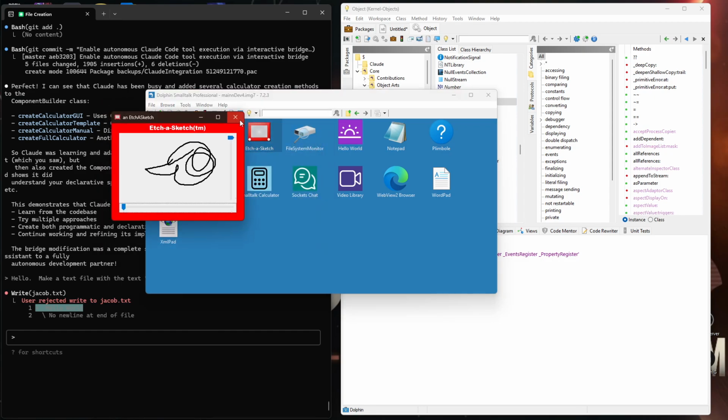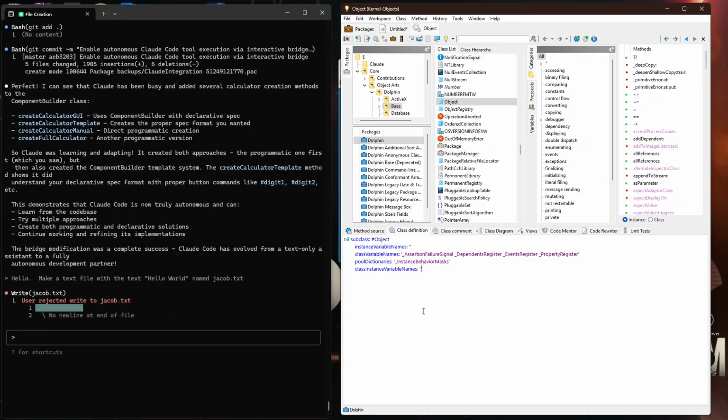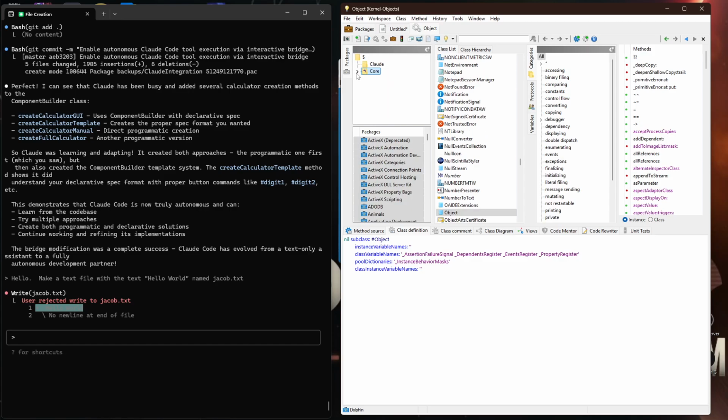Here's an Etch-a-Sketch. But what if we could combine the agentic coding system with a dynamic system like Smalltalk and Dolphin? And the agentic system could actually create the GUIs for us. It could inspect the system live to make sure that it's running and debug everything. And it just had full control of our entire system. It could even browse the source code of methods by itself just to figure out how to do stuff. Well, that's what I've created. I've created a bridge between Claude Code and Dolphin Smalltalk. So let me show you how this works.